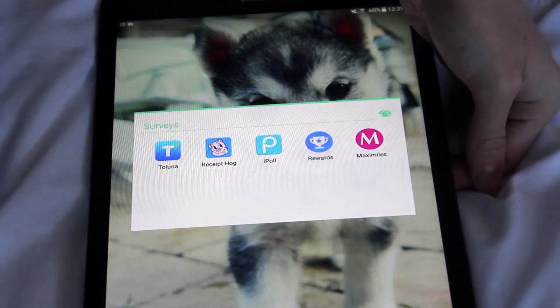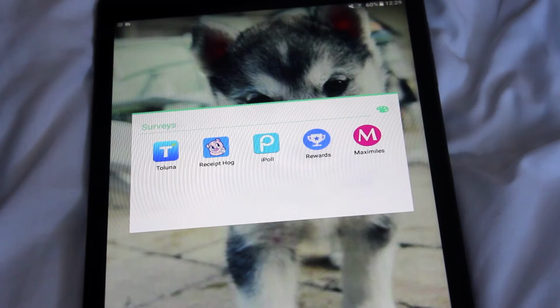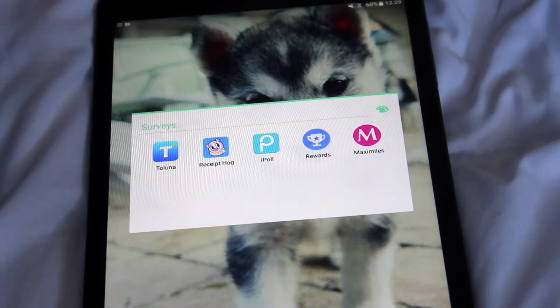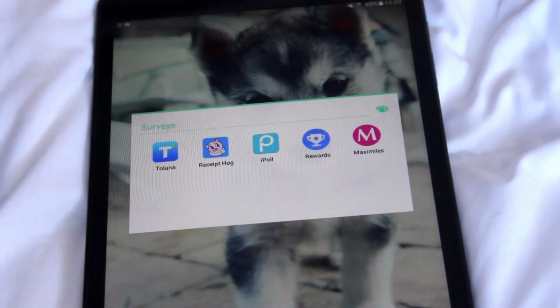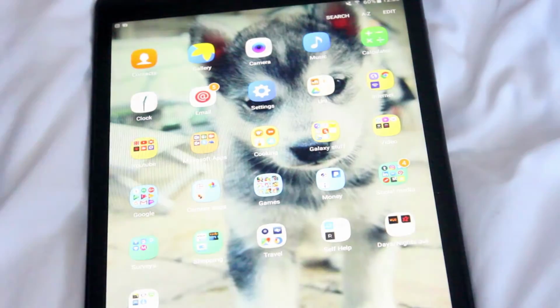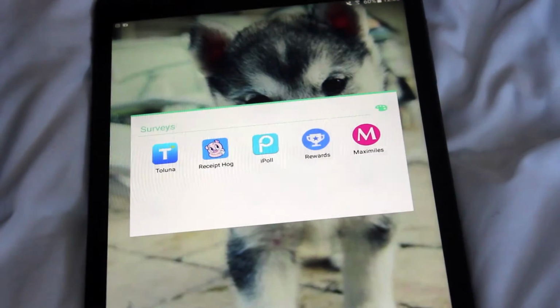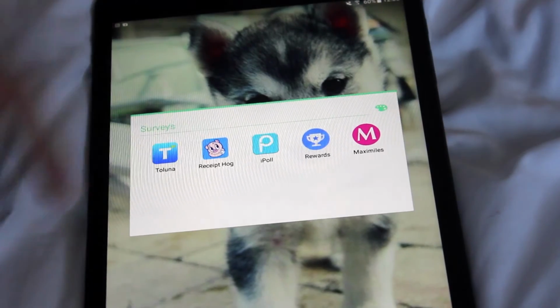I think the best prize they've got at the moment is like a PS4 or a really big TV, one of the two. But obviously it takes a long time to get to those prizes because you've only got like 100 to 200 points per survey. They're like 100,000 points or something. But they're absolutely brilliant. I really would recommend getting Maximiles, I really would.